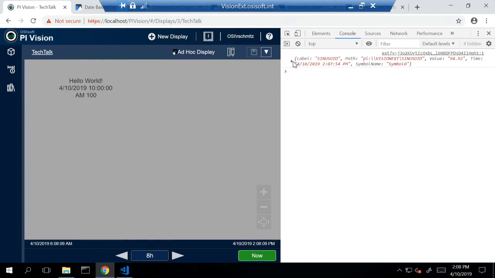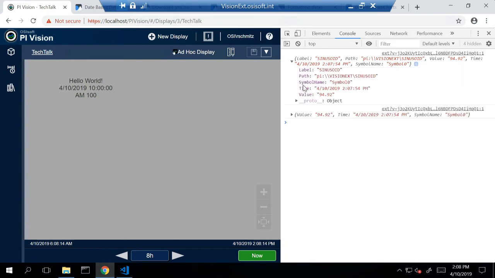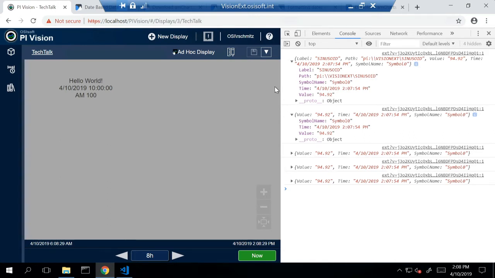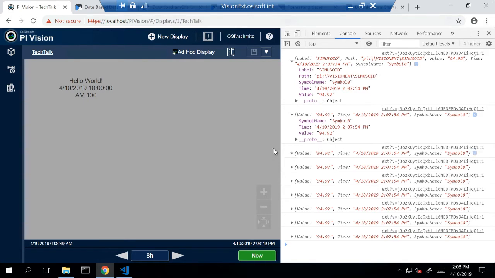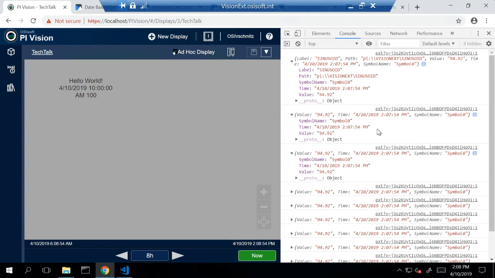There we go. We see over here on the right-hand side, I have the console open in Developer Tools, and we can take a look at what the actual data being sent to PyVision is. You see this first update here is just a JSON object. It has the label for our symbol, the name, the path to it. In the case of AF, it would be AF:// and then the actual path to that attribute. The symbol name is just the default symbol name that we give to it, our time and value. And what you'll notice also is in these subsequent updates to the symbol, we're only getting back the symbol name, the time, and the value.